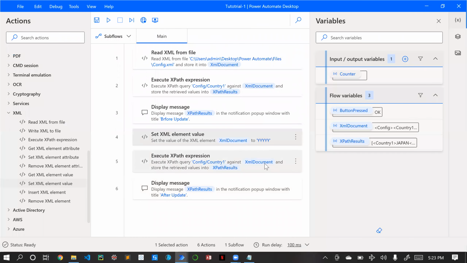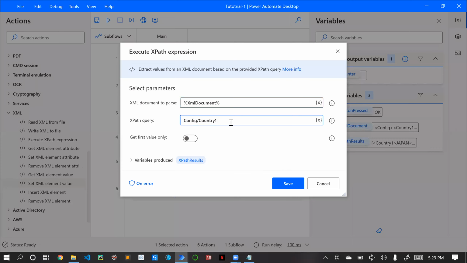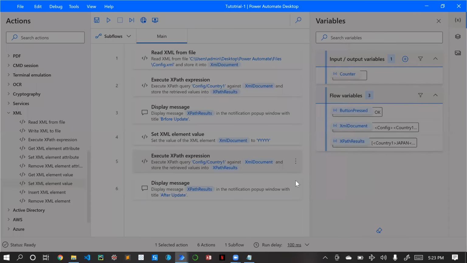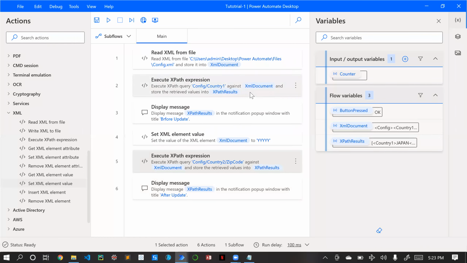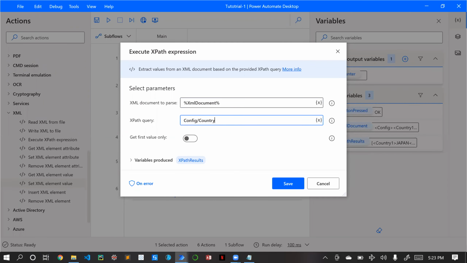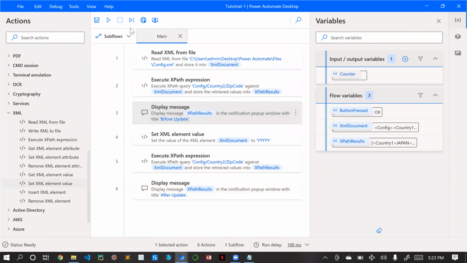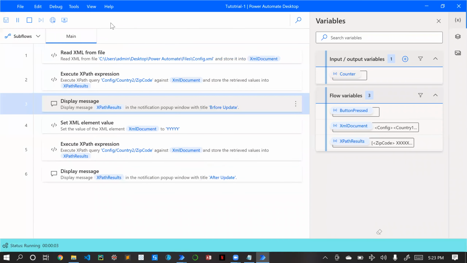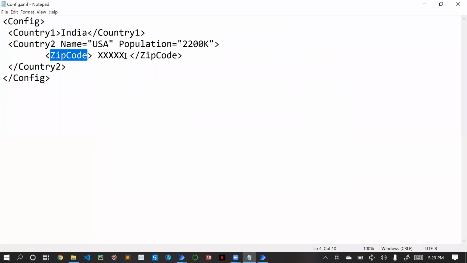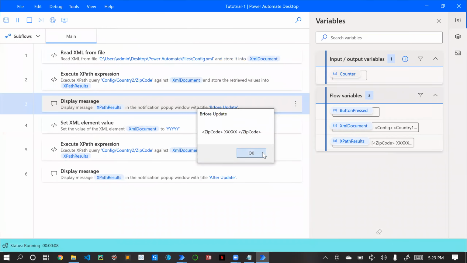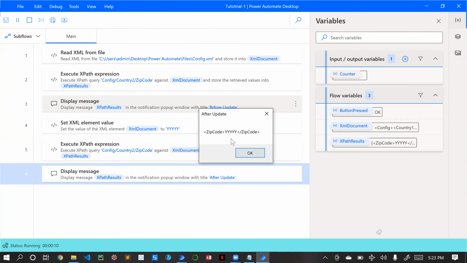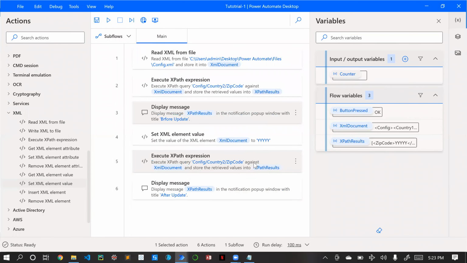Okay, and in the XPath also we need to give that zip code. So here we'll read for country2 and zip code. So we'll run this. If you see, the initial zip code was XXX. When we ran again, the updated zip code was YYY. So this is how we update or set the values for element values in XML.